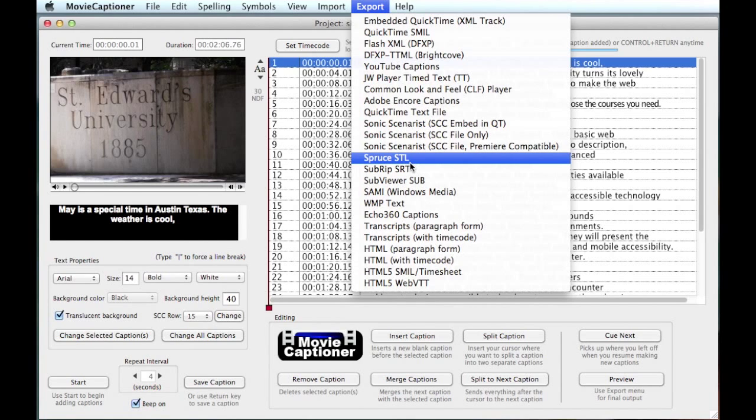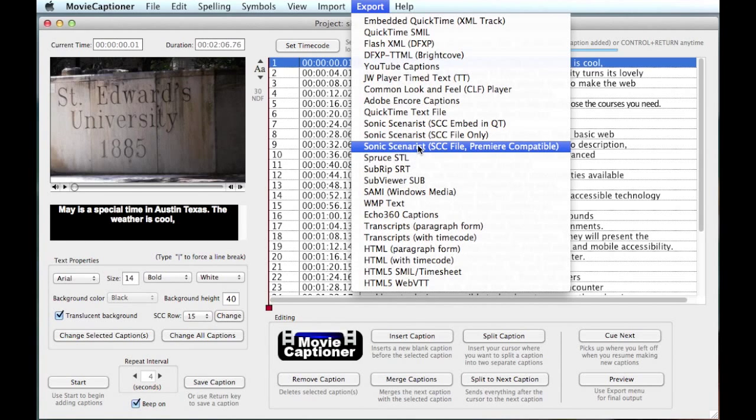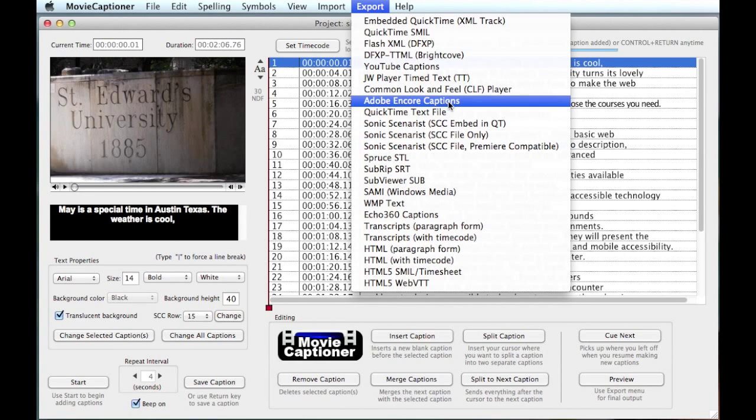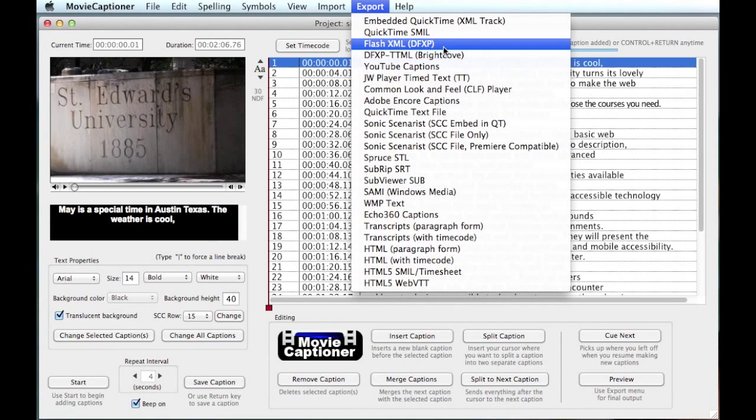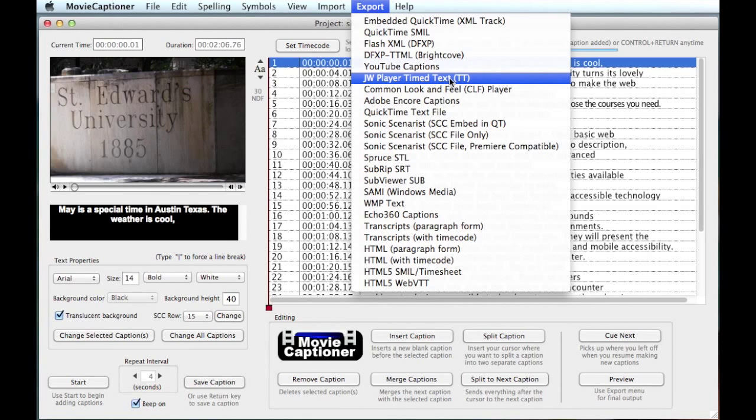We'll also be exporting Flash, XML, and JW Player for use with web pages. Now, depending on the web page video player your server's using will determine which format you'll use.